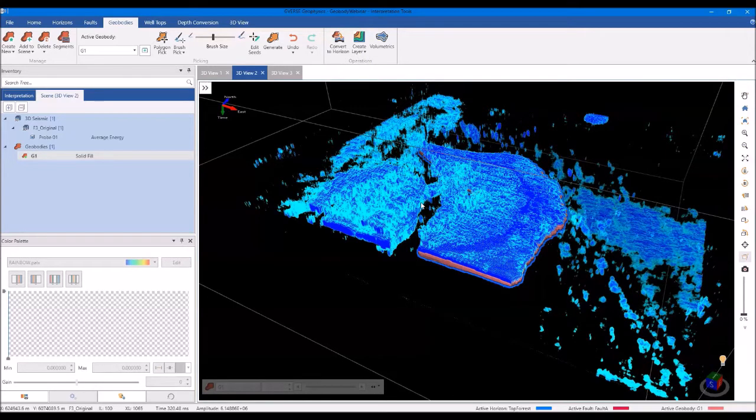We also have a manual method to pick your Geobodies. This is where I will make picks on different sections in my volume and then interpolate those picks to get a Geobody. This is useful to have in certain situations. Channels are a good example of that. So let's do that and pick a channel as a geobody.